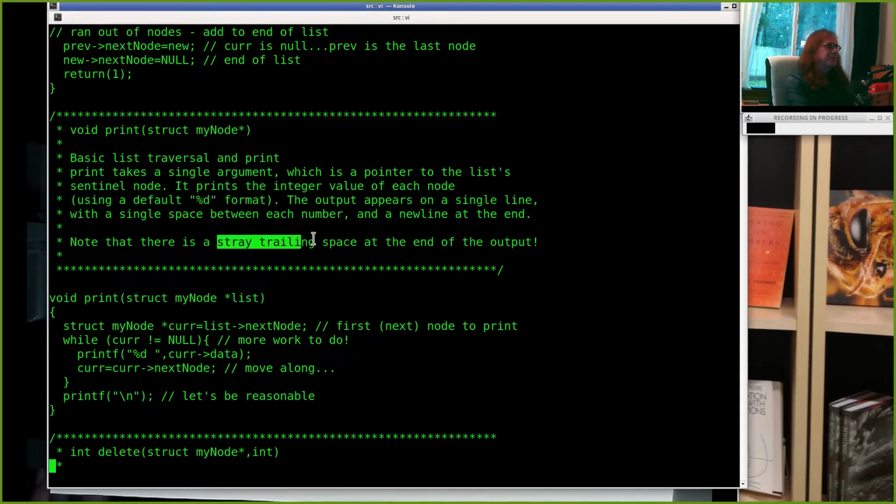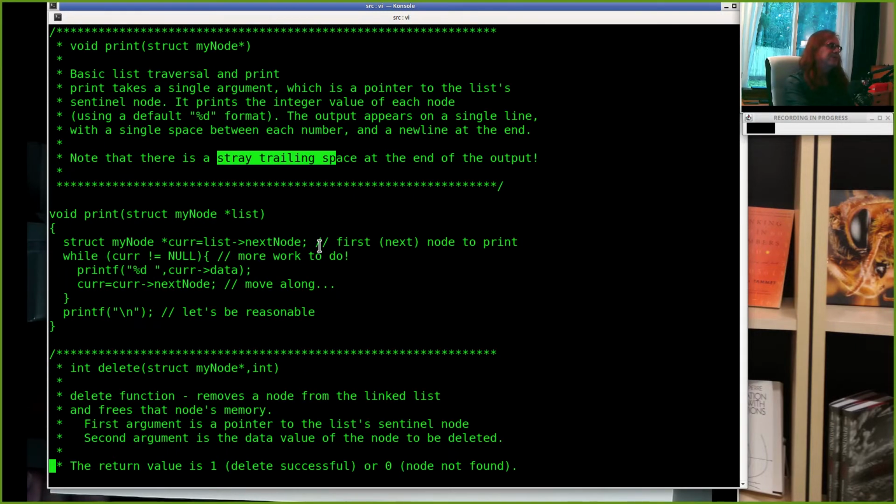By the way, there's a trailing space at the end of the last number on the output line, which might be important to someone, right? I didn't want to bother trying to detect that I'm at the end of the list, so I'll print a %d without a space. So I just have an extra trailing space there. But it might be good to mention that.